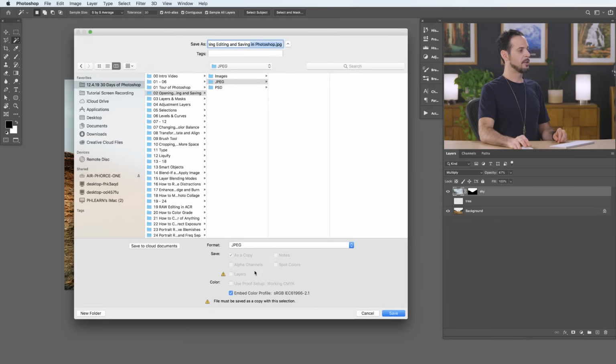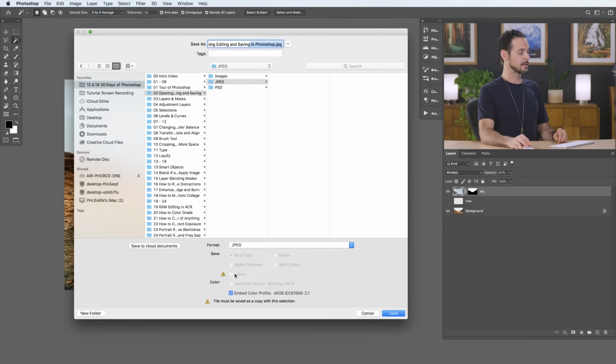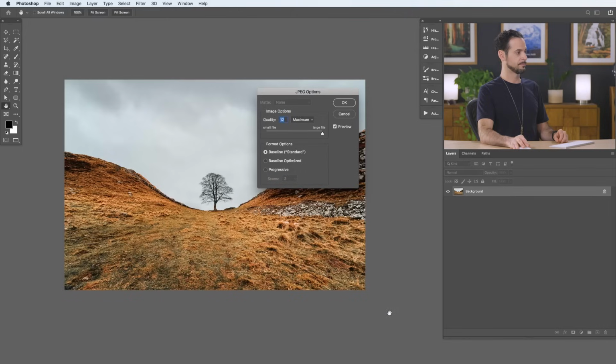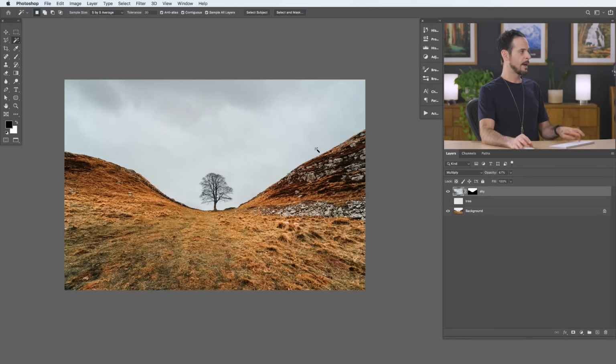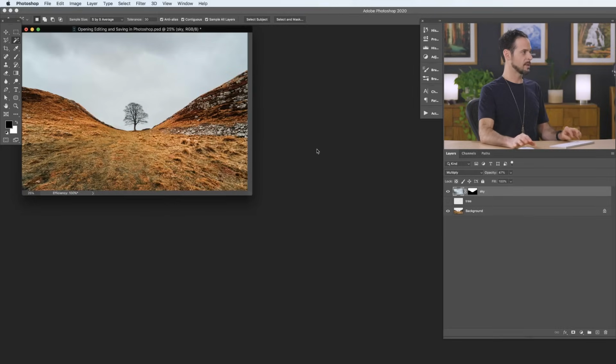There we go. And you can see we have a little option for layers. We do not have an option to check that because JPEGs do not support layers. So layers is not checked in this case, but that's okay because we saved out a PSD also. So we're saving this out as a JPEG. Let's go ahead and hit save there. All right, it's going to ask you how much compression you want. We're just going to choose a large image. That's totally okay. And let's go ahead and make this a little bit smaller. So here is our PSD, which includes our layers.